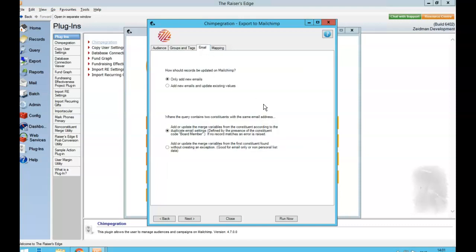Then we can choose whether to add new emails or add the new emails and update existing values for people who are already subscribed. And then we've also got some options here around duplicate email handling. So on Mailchimp, you can only have one email address for one contact, but on Razor's Edge, you may have people who share an email address. So in the settings, you can define a main contact for an email address, and we'll pull all the merge variables in our query from that record. Or we can say it doesn't matter, just pull it from the first constituent you find with that email address.